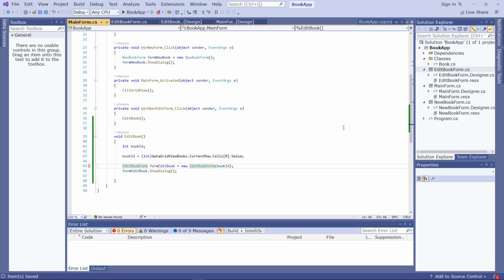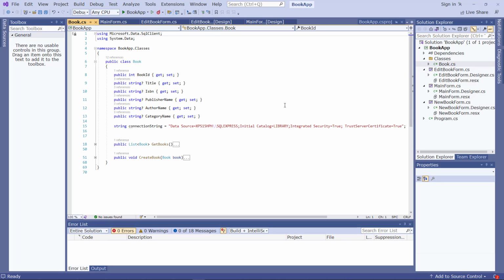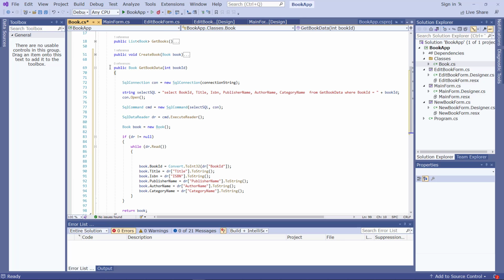Next we need to go to the book class in order to update the book class with a new method for retrieving the selected book information from the database. So then in our book class we need to create this new method. I just copy the code in to save some time. So I have created now a new method called getBookData, and the input to this method is the book ID, and then we are retrieving the specific book information where the book ID is this selected book ID.